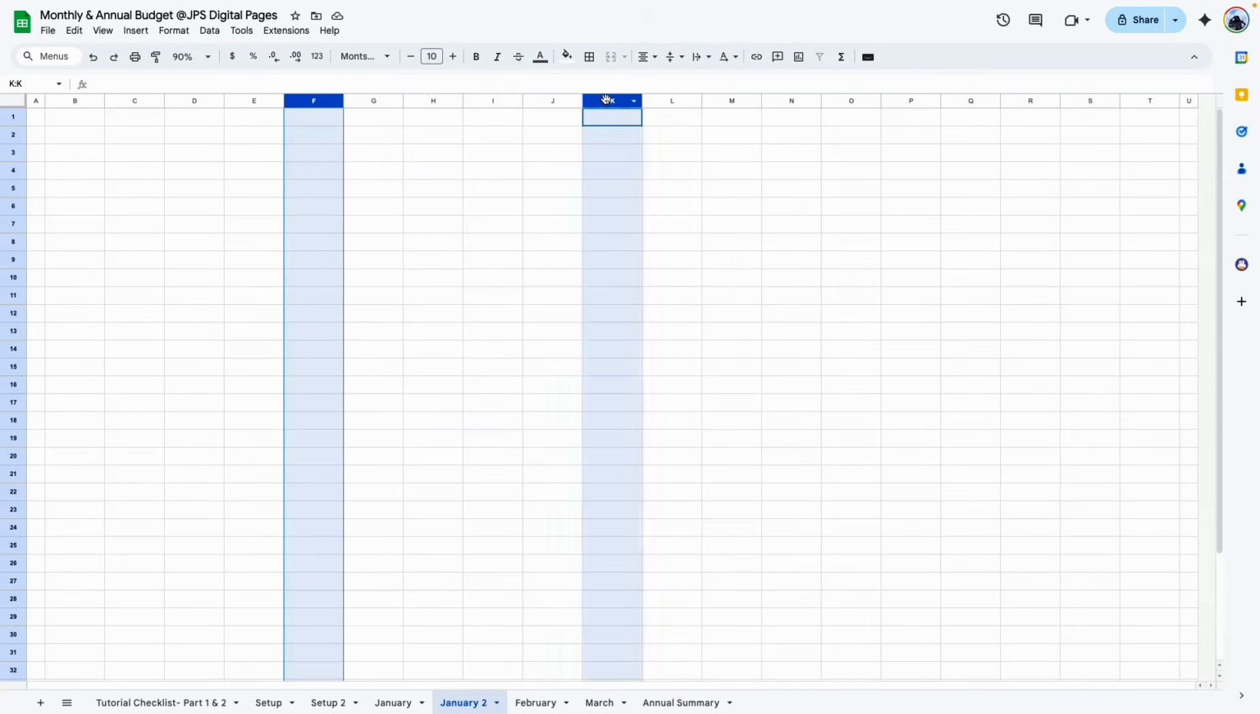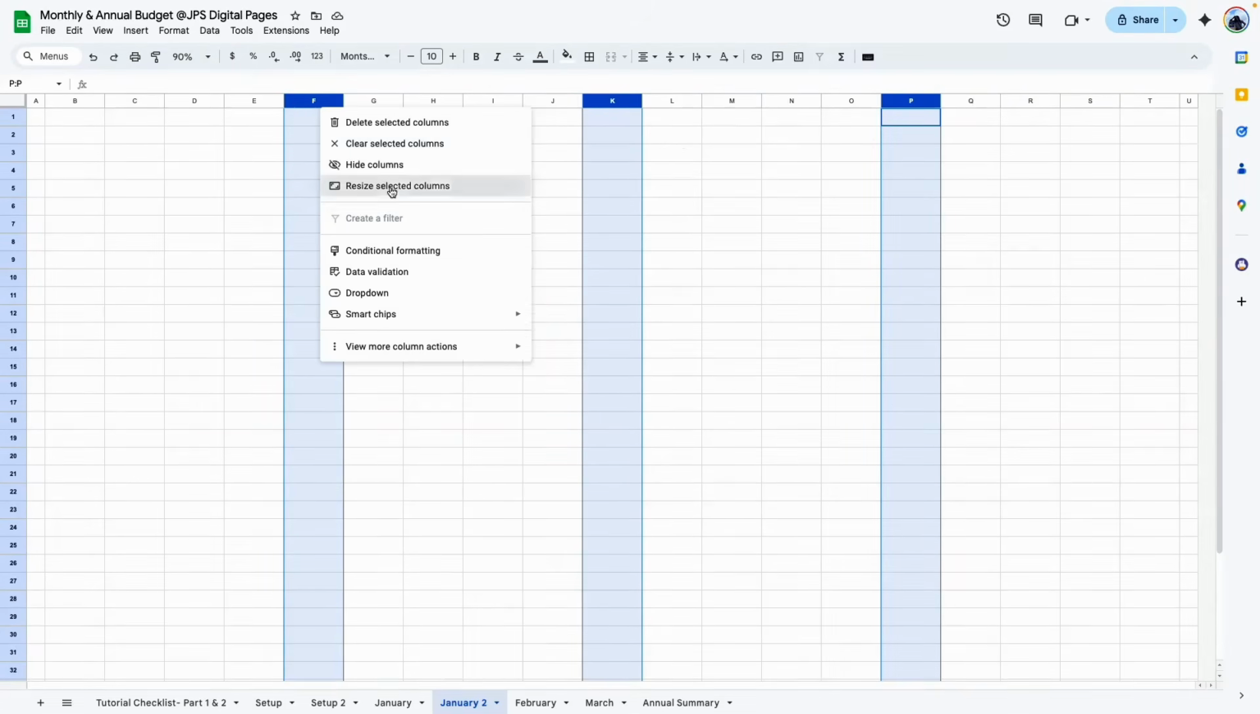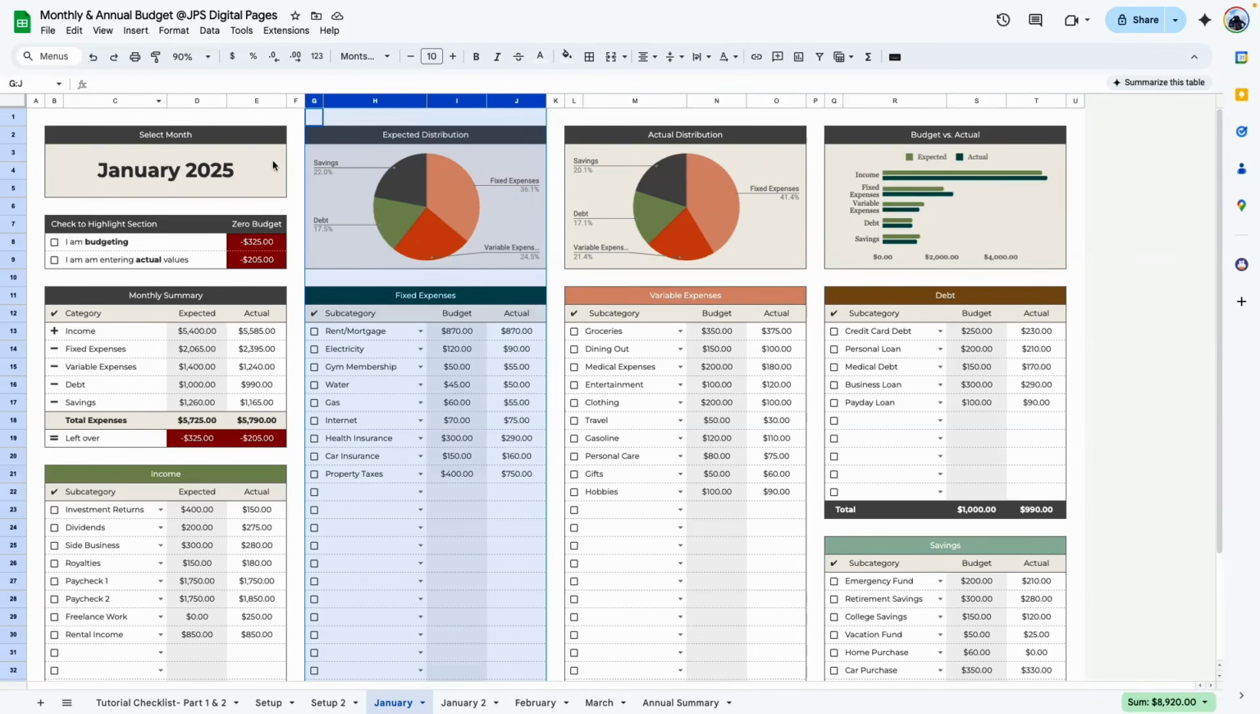We do the same for the next section, 1, 2, 3, 4. The next section, this is the last, 1, 2, 3, 4. We already have the last column resized. Right click, 30. Next, we're going to resize the columns in each section.